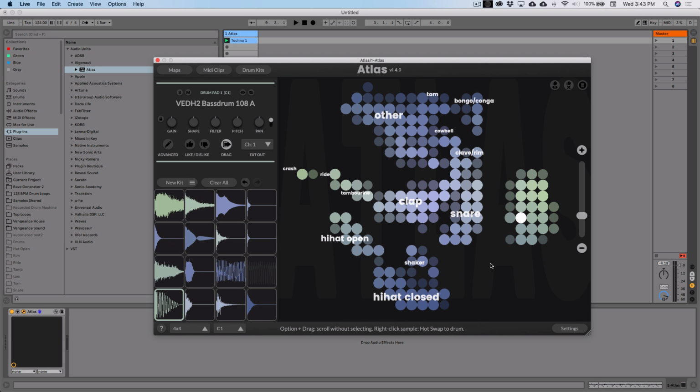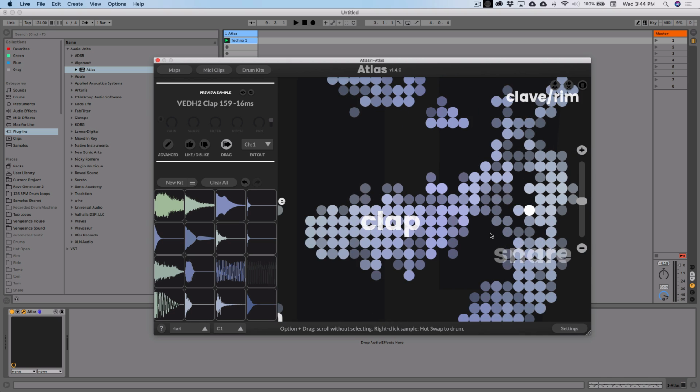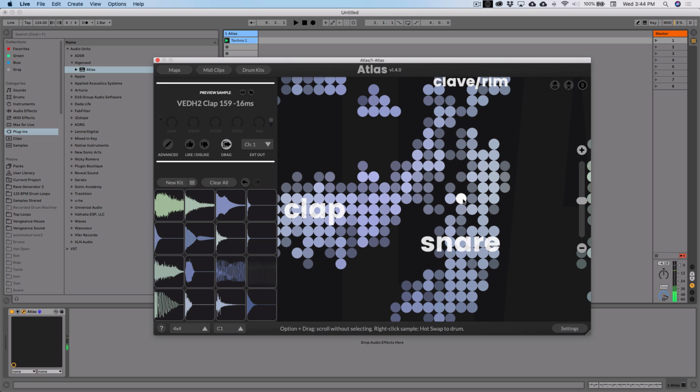So one of the things you can do in 1.4 is you can now navigate this map using your arrow keys on the keyboard. So obviously you've seen me clicking around with the mouse, and that works well, but if I zoom in, so you can see it clearer, I can now use the arrow keys on my keyboard to navigate all these samples. It's like playing Snake with your samples, basically.